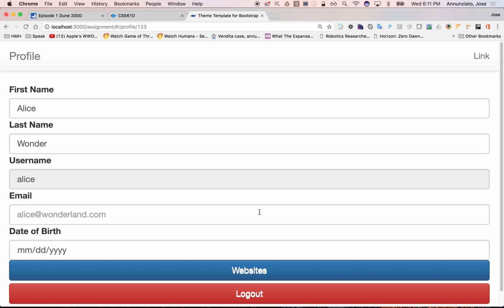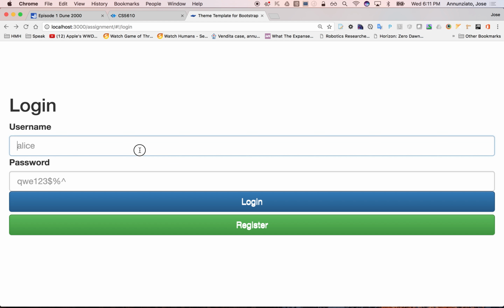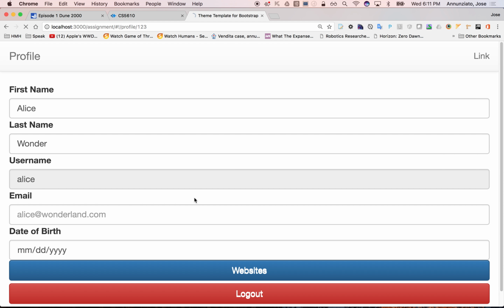So now this piece of code behaves exactly the way it used to. If I go back and refresh, this still works. I can log in as Bob, I can see Bob's profile, or I can log in as Alice, and I can refresh, and it still works the same way. So we have the same features that we had earlier, but now it has been protected.